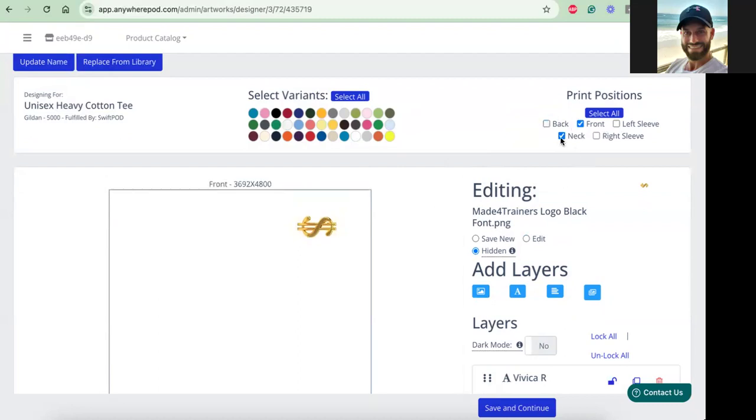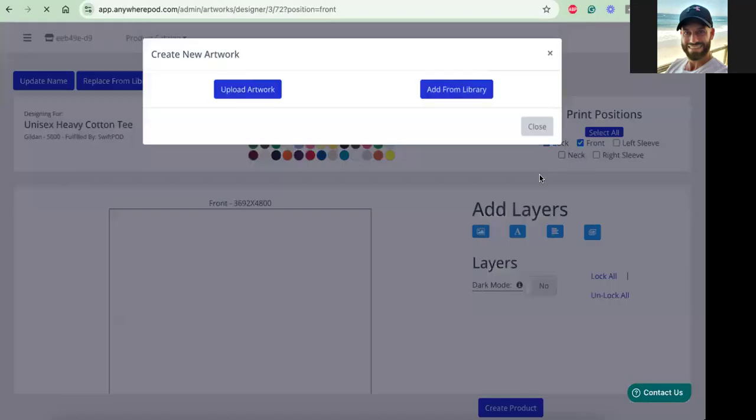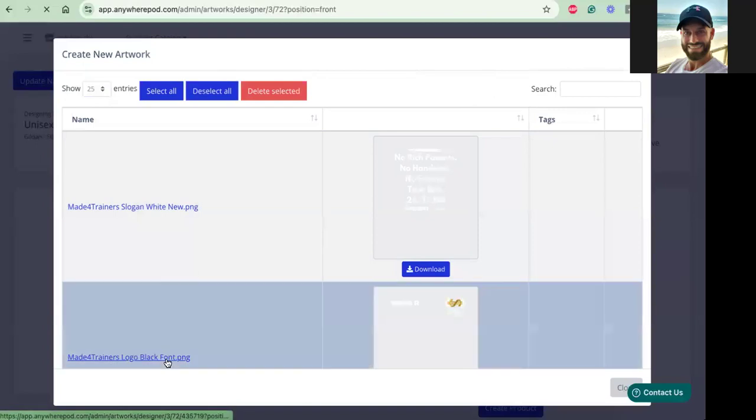If you only had these two, then you see the save and continue, that would be it. But you have to make sure, see it says create product. But if you would click the back and the neck, that's just the inside neck panel, then, oh, I didn't save it. So I have to add it from library again. Okay. Just click on that.